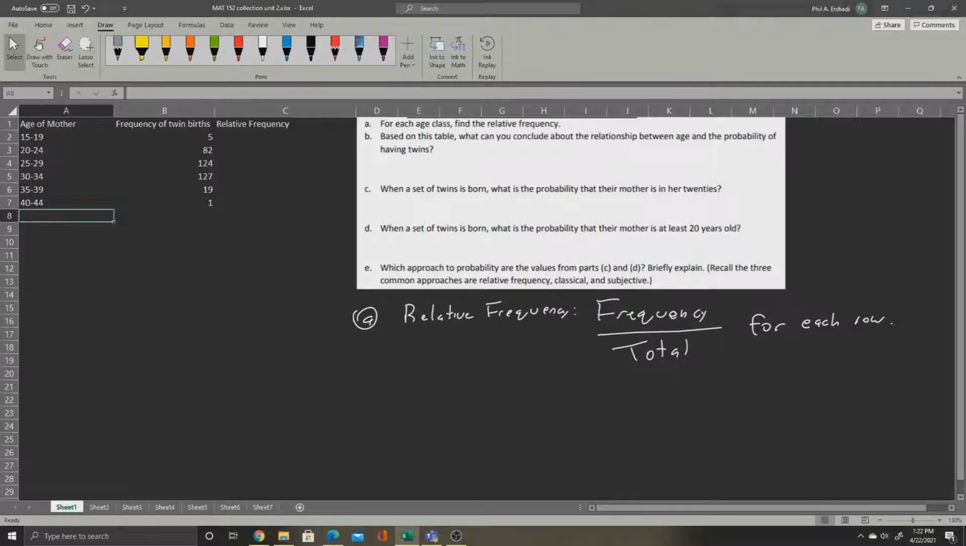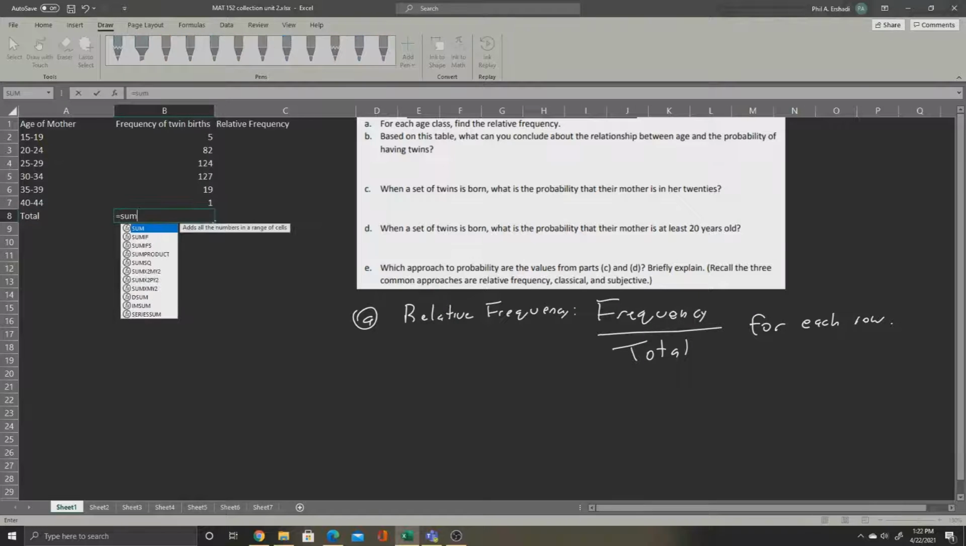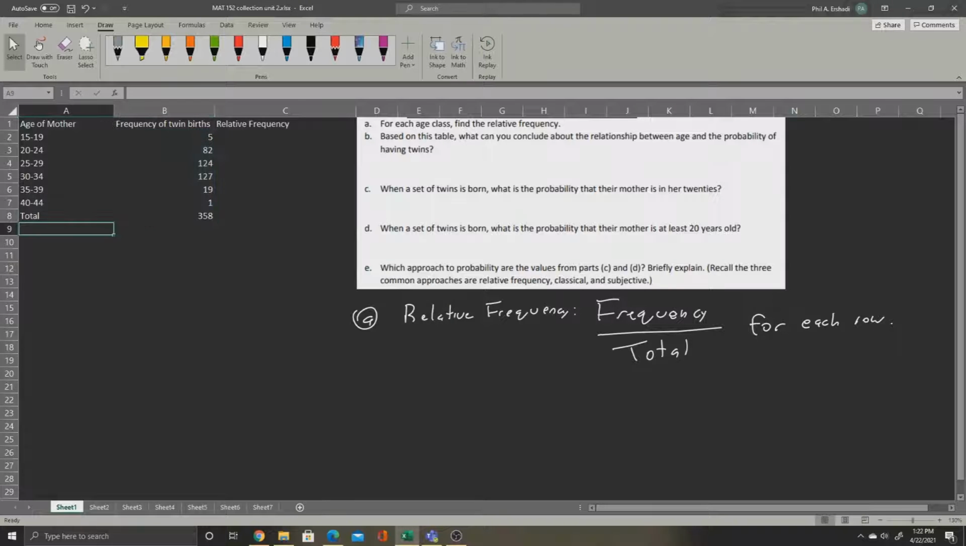To do this, we'll make an additional row below the 40 to 44 age group and type total. Next to this, we'll say equals SUM, and we're going to add up all of the frequencies above. So equals SUM, parentheses, and then select all of the frequencies above, starting from B2 going to B7. When we press enter, we see that the total number of births is 358.